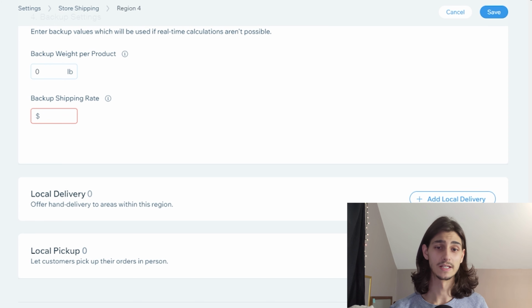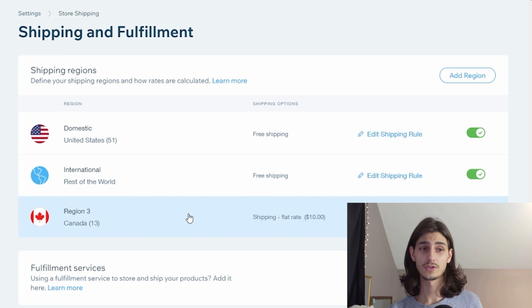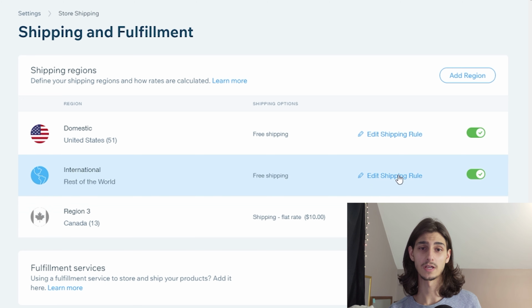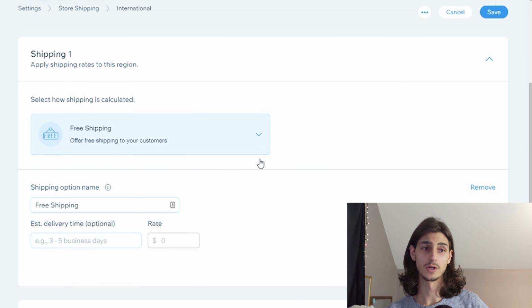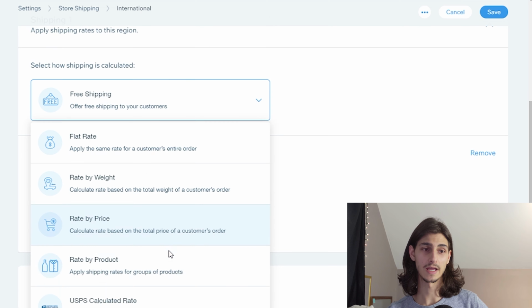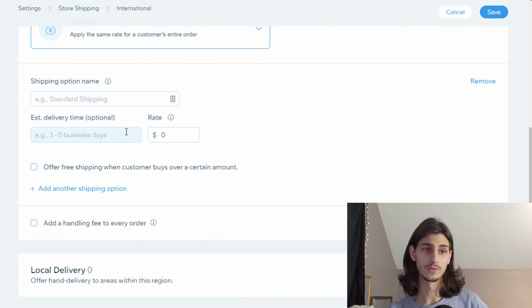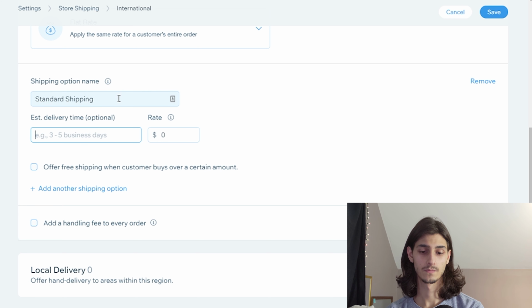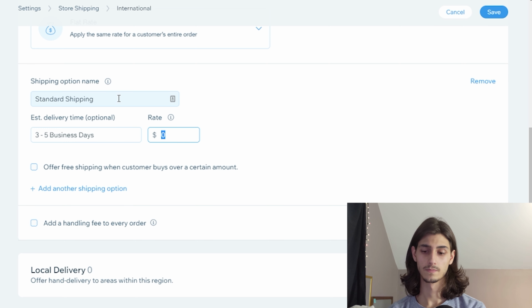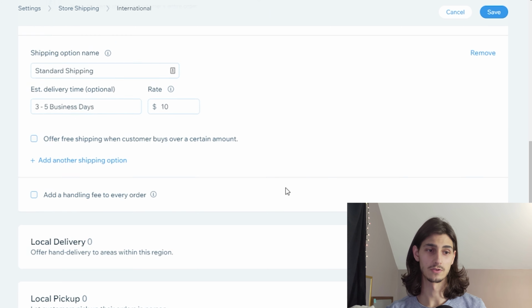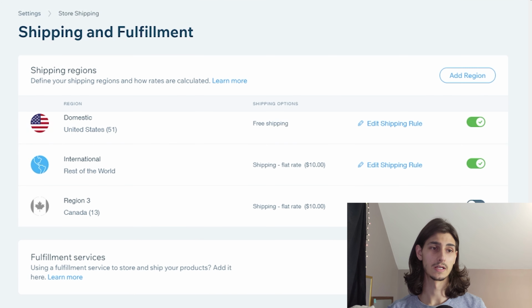I'm going to go ahead and hit cancel and discard this one because I'm not trying to do that with everything. So I'll actually turn off the Canadian one, edit the shipping rules on the rest of the world, and set it at a flat rate. This one will do standard shipping, and we'll do $10 standard flat rate shipping and hit save.